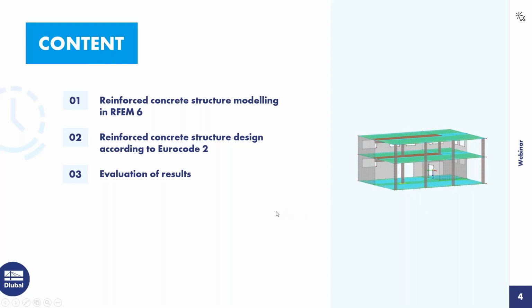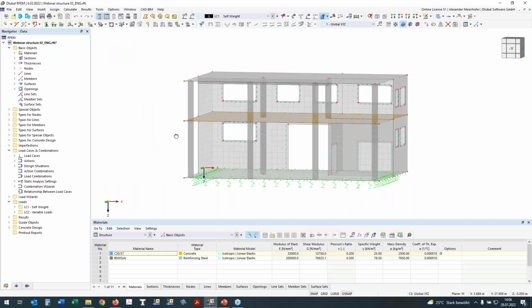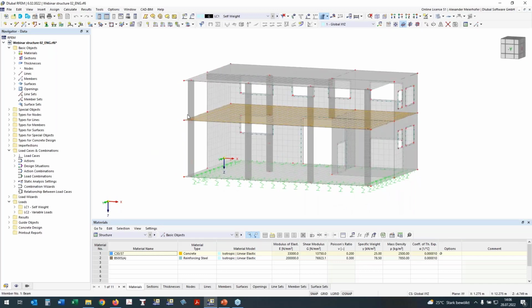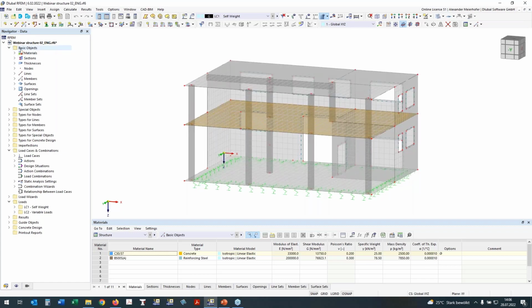I will show how we can work with the graphical displaying of the results, and also how we can print the results into the protocol, in the printout report, and document our calculation. I will go now directly into the structure, in the RFEM structure. The structure with the members and the slabs is already defined. I only give you a short overview about the used objects.